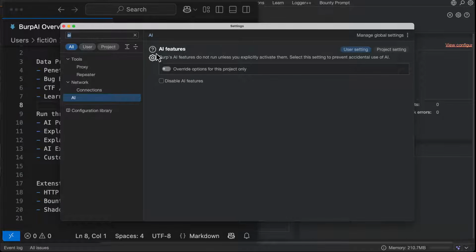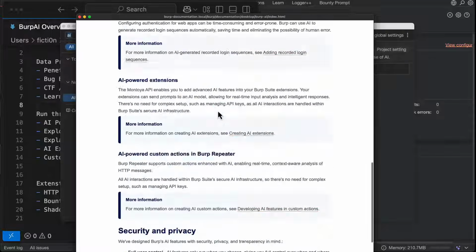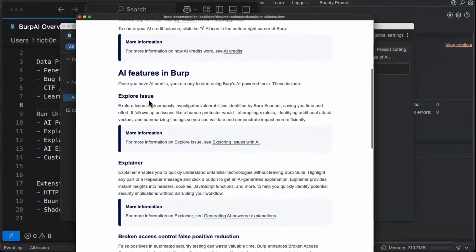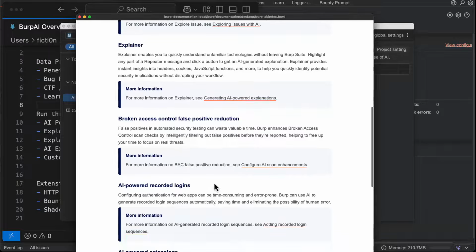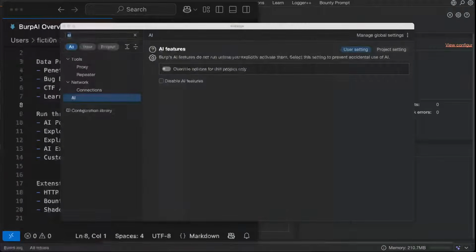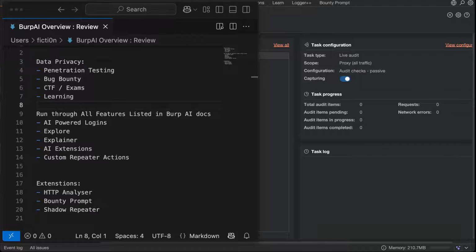And here you can hover over this little guy here and it will say RTFM. You know what that means. We need to read the manual. So if you hop over to the manual and scroll up and down that, you'll see stuff such as Explore Issue, Explainer, Broken Access Control, AI-powered logins, the same stuff that we have listed in my list right here. And you'll also see a way to disable all of these AI features, which is something you may want to do depending where you're using this. So I'm going to cancel this out right here.